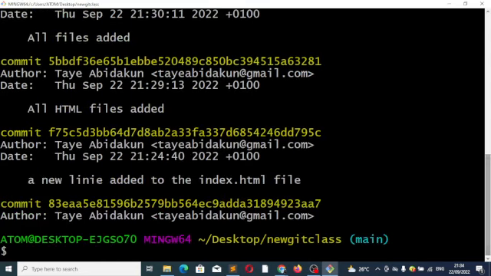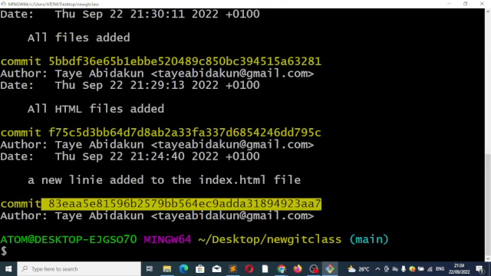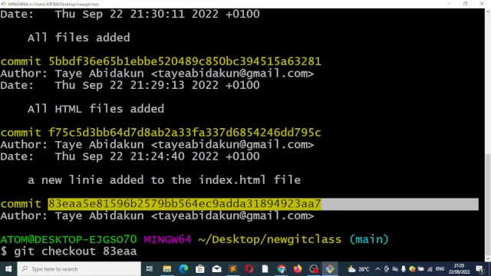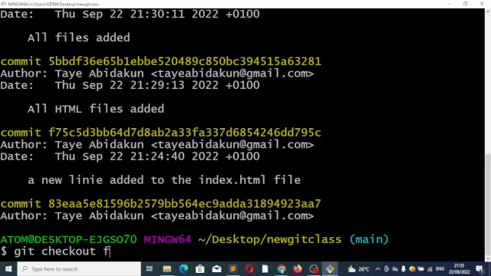So let's now go to the first one. This ID can now be used. You just say git checkout, then the commit ID. The commit ID of the first one is 83. Yours will definitely be different; the number you see on your end will be different from mine. Git checkout 83EAA. You don't need to type everything. By just typing the first five characters, Git knows that this is the one you are referring to. If I want to go to the second one, I will say git checkout F75C5.